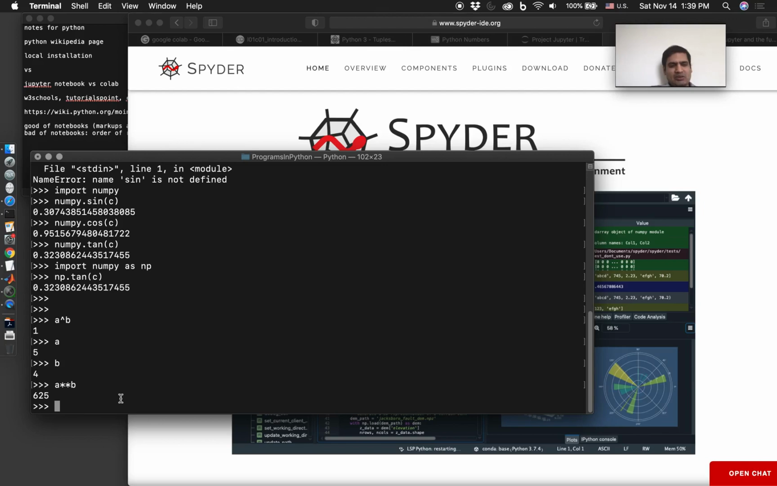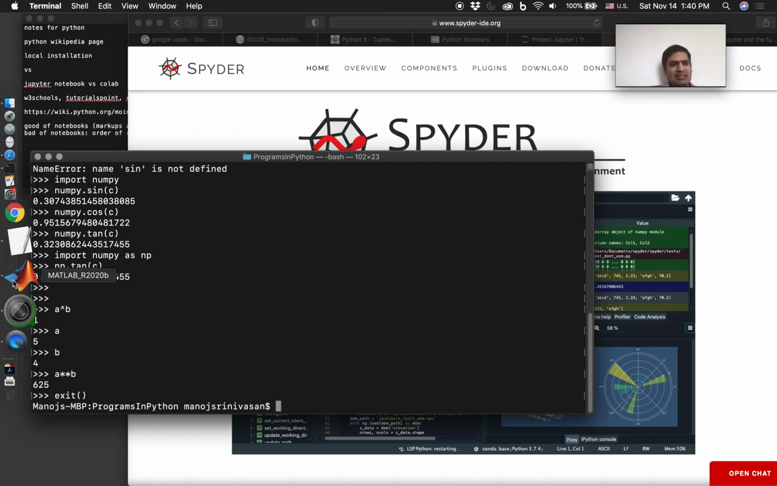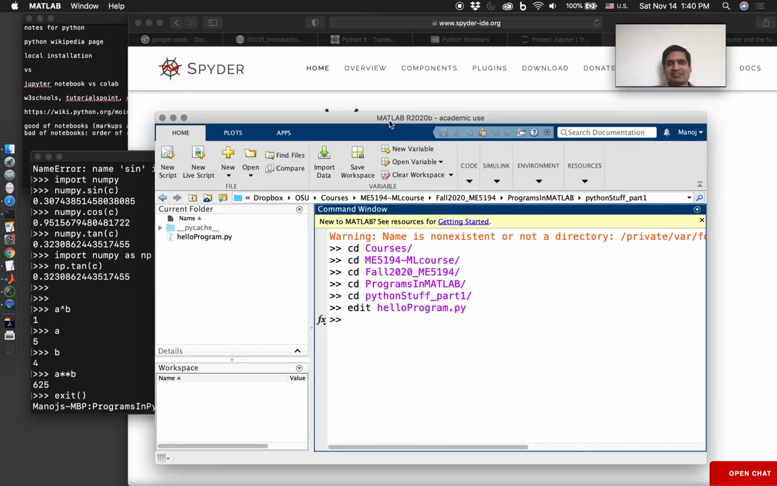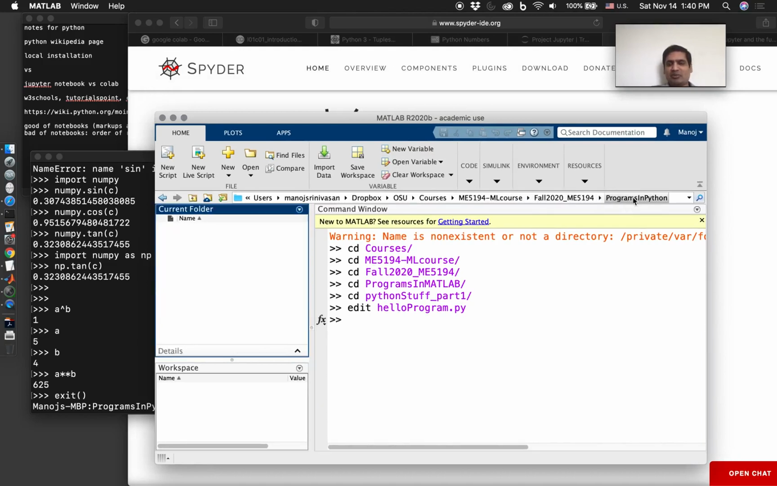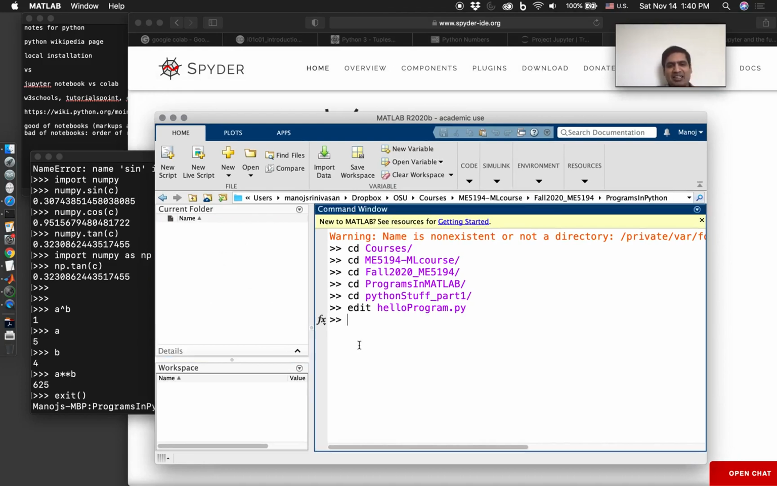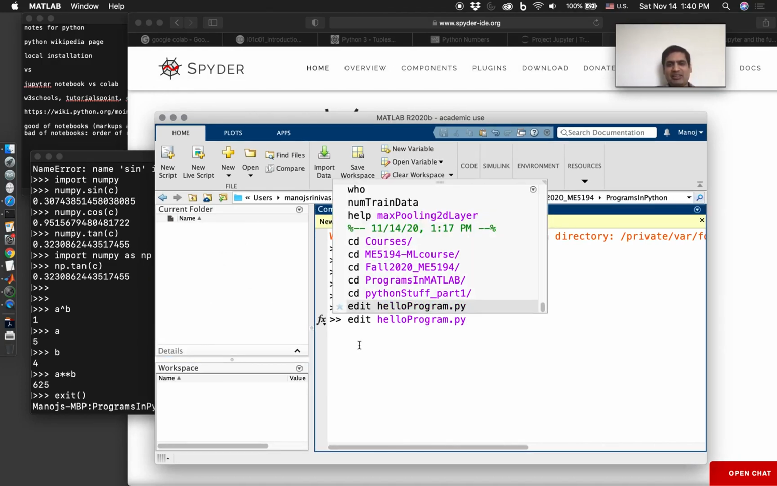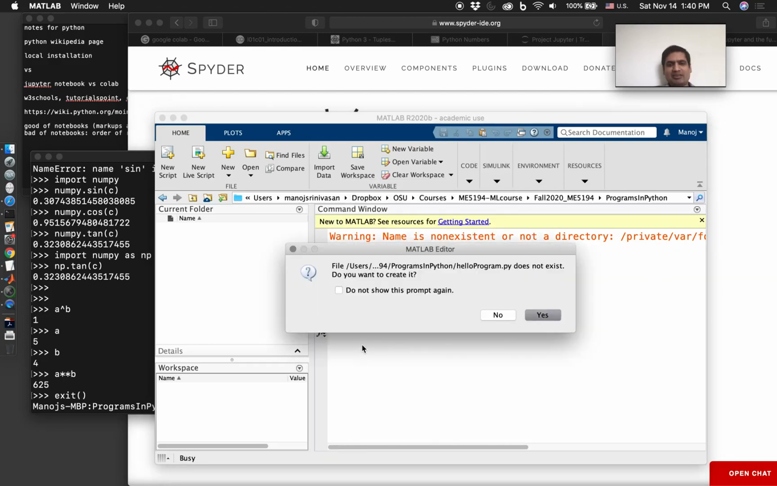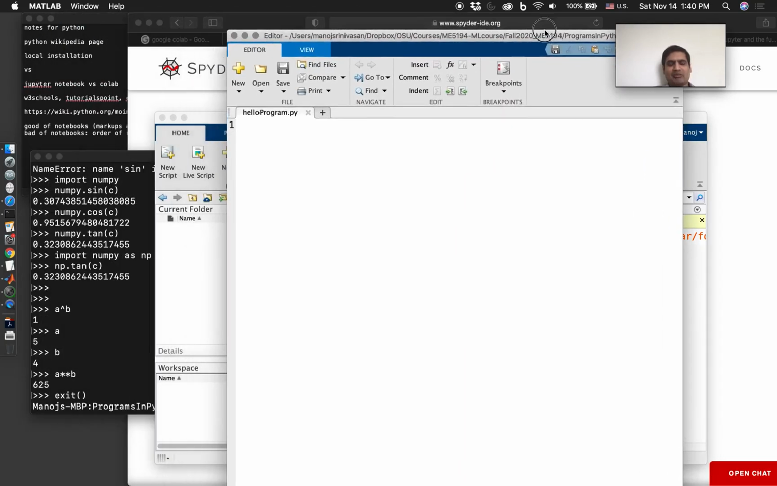So what am I going to do next? I'm going to create a Python program and then try to run it. Let me exit out of the Python command line here, and then I'm going to go to MATLAB of all places. And I'm going to go into this folder called Programs in Python. It's an empty folder. And I'm just going to create a completely empty Python program called helloprogram.py.